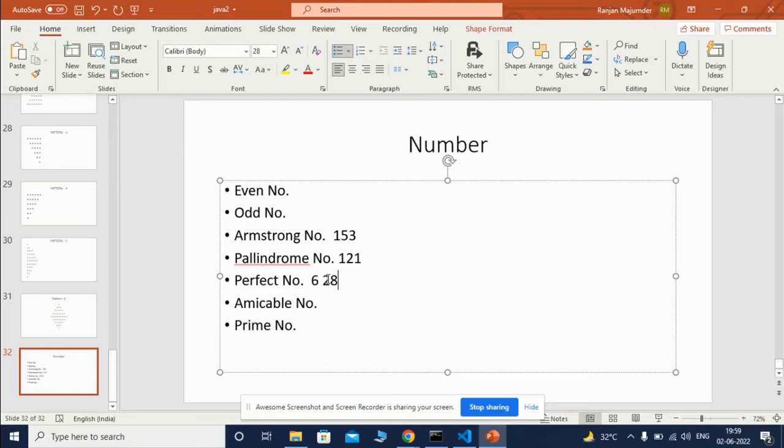Amicable number. The next number is the amicable number. At first I am writing an example of amicable numbers: 220 and 284. Here you can see 220. The summation of all factors of 220 is equal to 284. Again, the summation of all factors of 284 is equal to 220. If a developer gets such a pair, then this pair is called amicable numbers. I think you have understood.